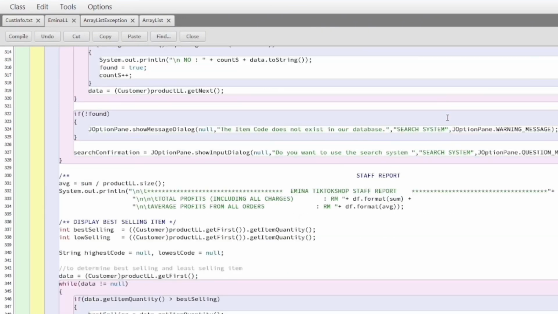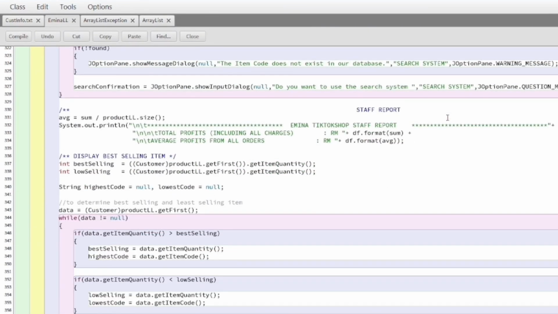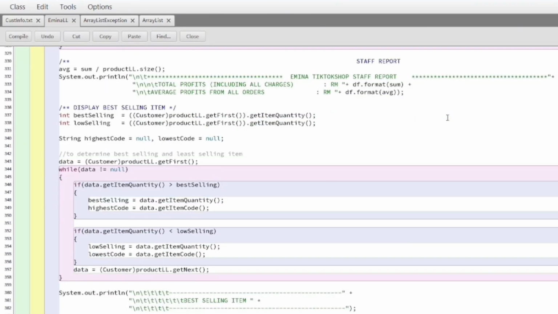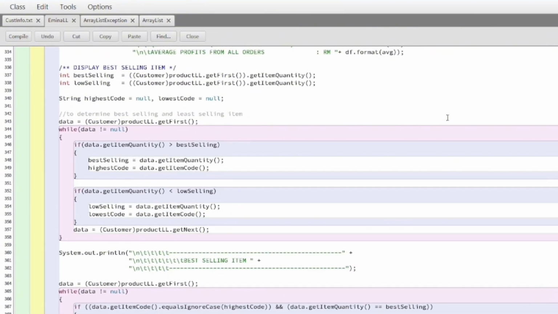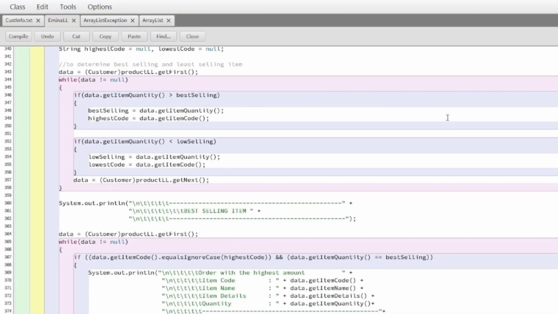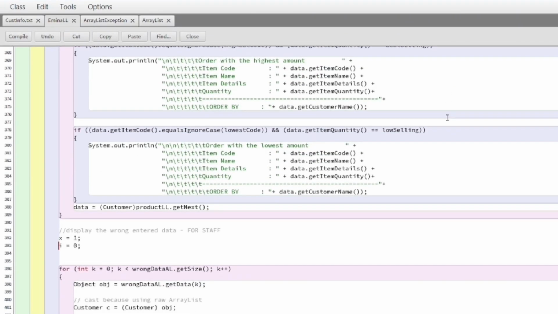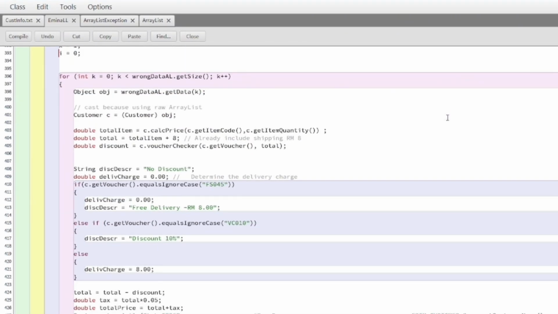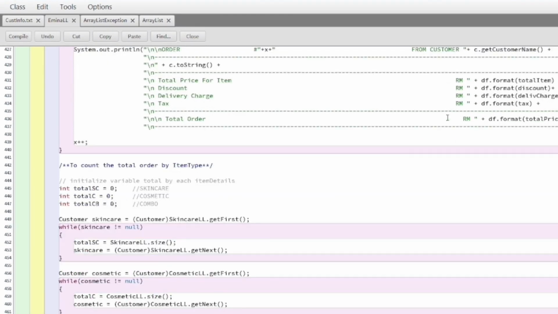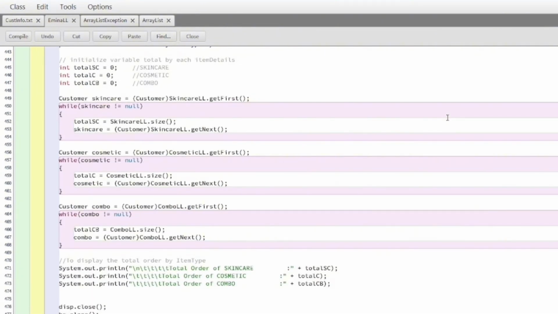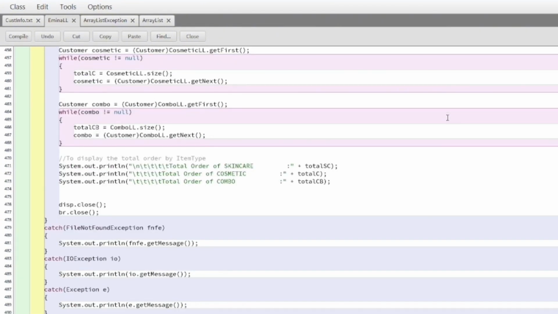Next is the staff report. For the report, I have used all of the summation processes: maximum and minimum, average and total. So the best selling is for the maximum and the lowest selling is for the minimum. The last one is to display the data inside the array list. So the data inside it is the raw data inserted by the customer, which has 0 quantity items or below 0. And at the end of it is the total of every type of skincare, cosmetic and combo.